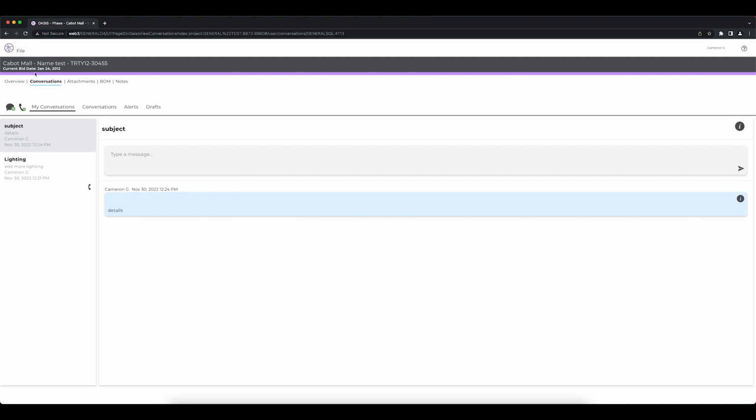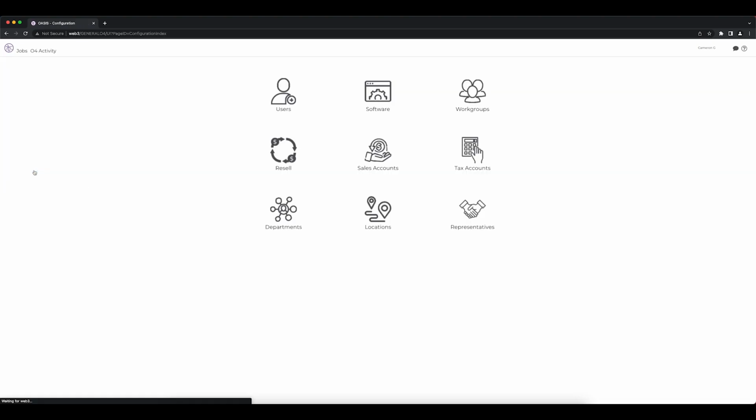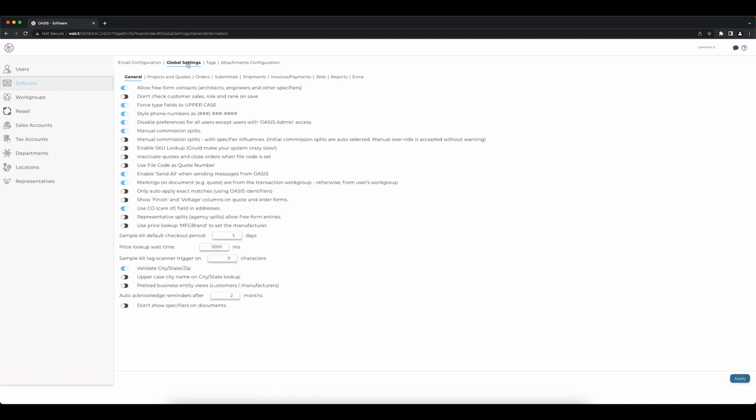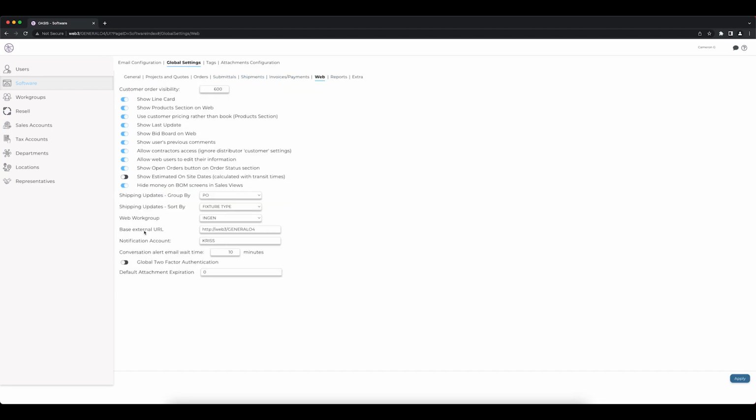This notification interval can be changed to any number of minutes by going to Configuration, then Software, then to the Global Settings tab, then finally under the Web tab. Here towards the bottom of the list, the Conversation Alert Email Wait Time setting can be found.